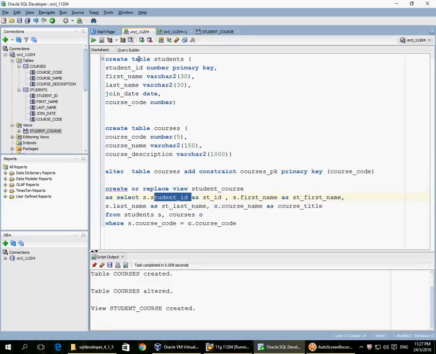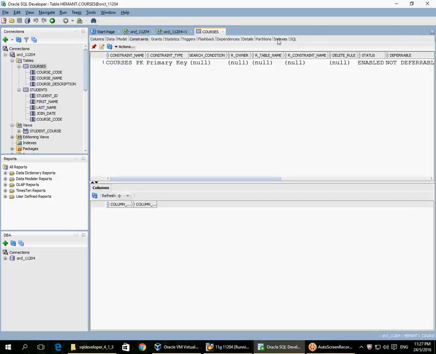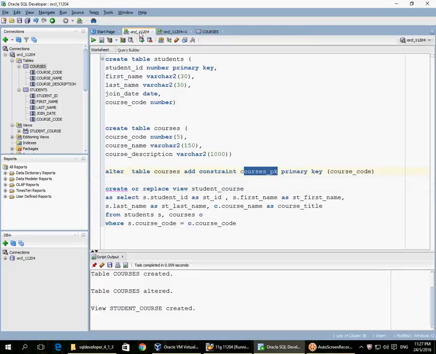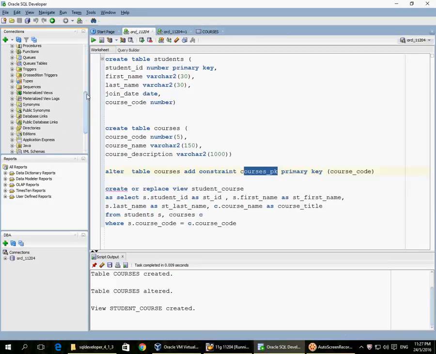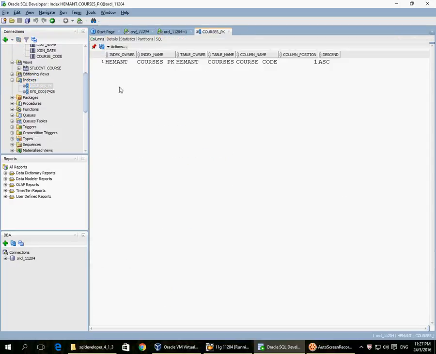So we looked at just a few examples: a table with an inline primary key, a table with a primary key added later, and the primary key named. So you can see the named primary key appearing here as a constraint and as an index, and you can see the view. I can also look at the indexes here, refresh the indexes list, and I can see there are two indexes, courses_pk on the courses table, and this implicitly named index on the students table.